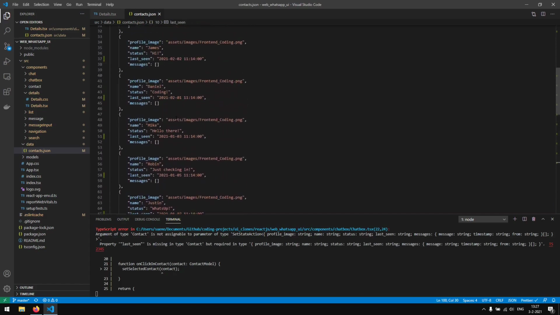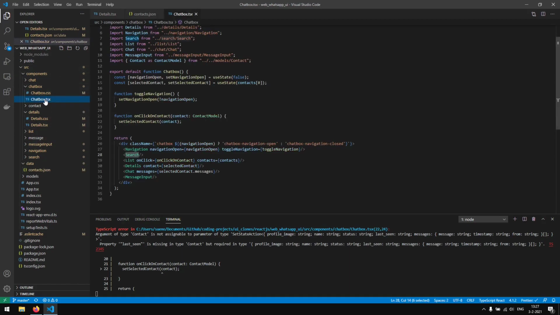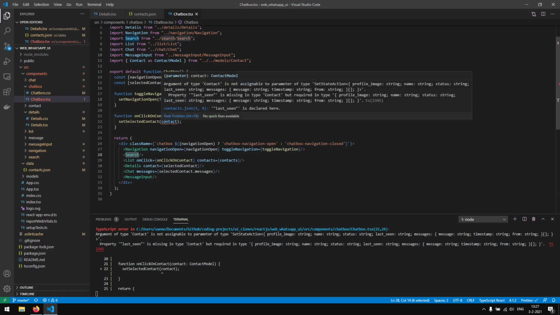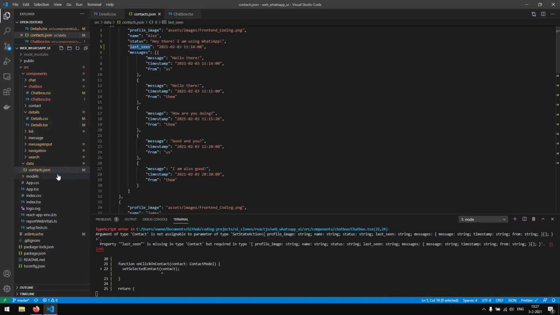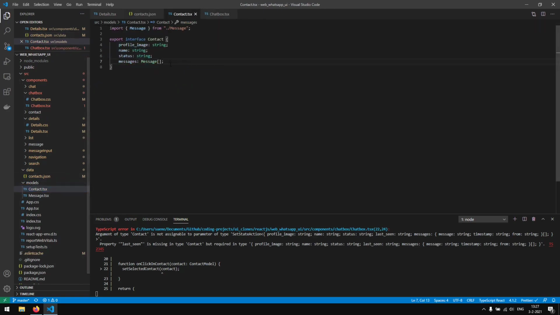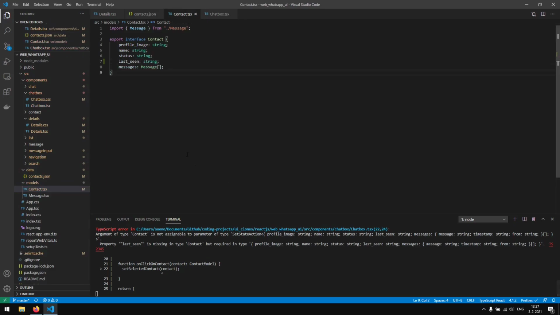So now that we have the last seen on every contact, we see that we get an error in our chatbox.tsx, which is right here. And as you can see, we get an error right here, which says argument of type contact is not assignable to parameter of type {profile image, string, status}. So let's see. The error we get is that the contact model doesn't have the last seen attribute. So right here we're going to go into the model and add last seen as a string, like so. And if we save this up, we should see the error disappearing.